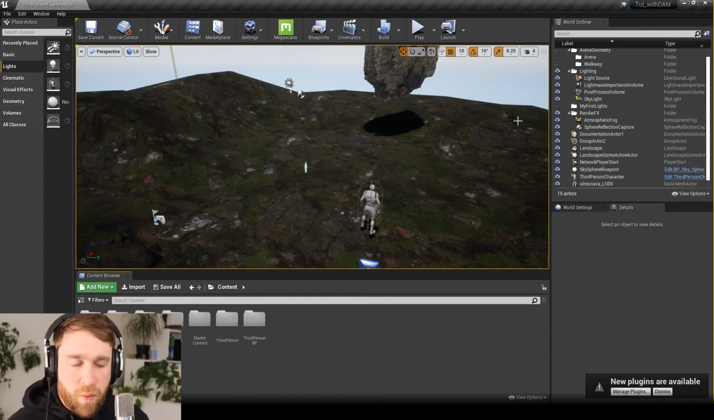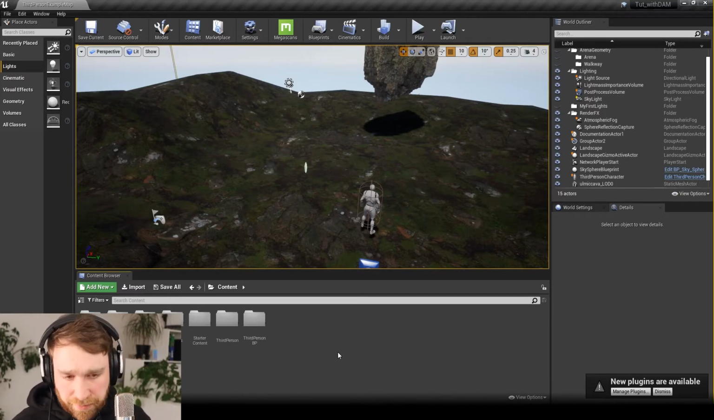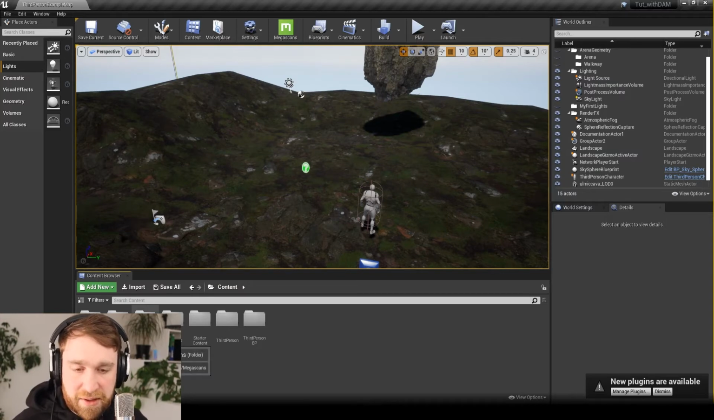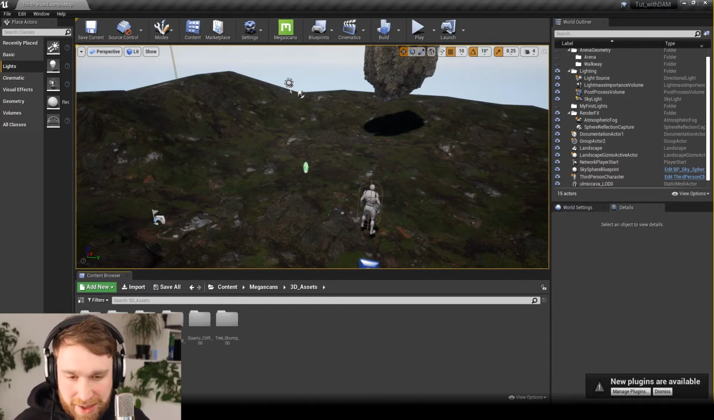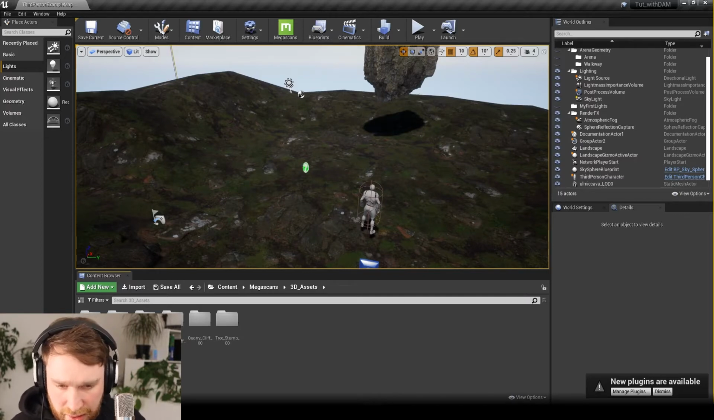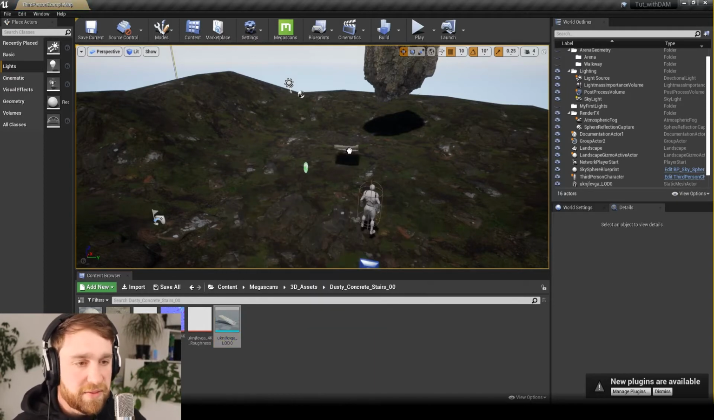So once you import all the things that you like, and we may go and import more as we go, but for now, we'll play with what we have. So in content, you'll see that now we have a Megascans library or a Megascans folder. If we click that folder and go into 3D assets, now we have all those assets that we just downloaded. So I know that I kind of want those stairs to lead up to this rock. I think that would be fun.